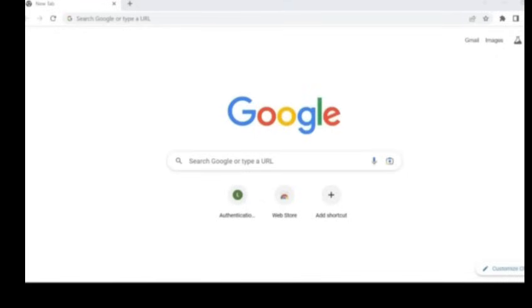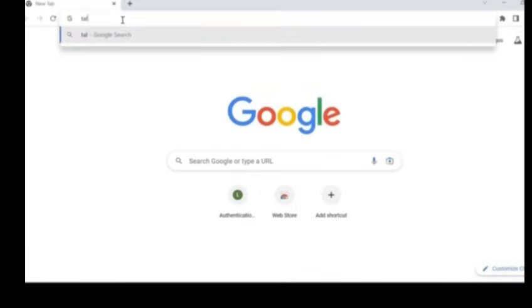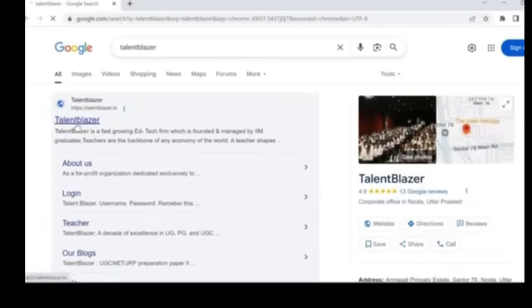Today I will show you how to create a teacher's profile on our website. So first of all, we will open any browser, Chrome, Google, Firefox, anything will work. Then we will type Talent Blazer. So here you can see the official website of Talent Blazer is opened. Now you have to click on the Register tab.